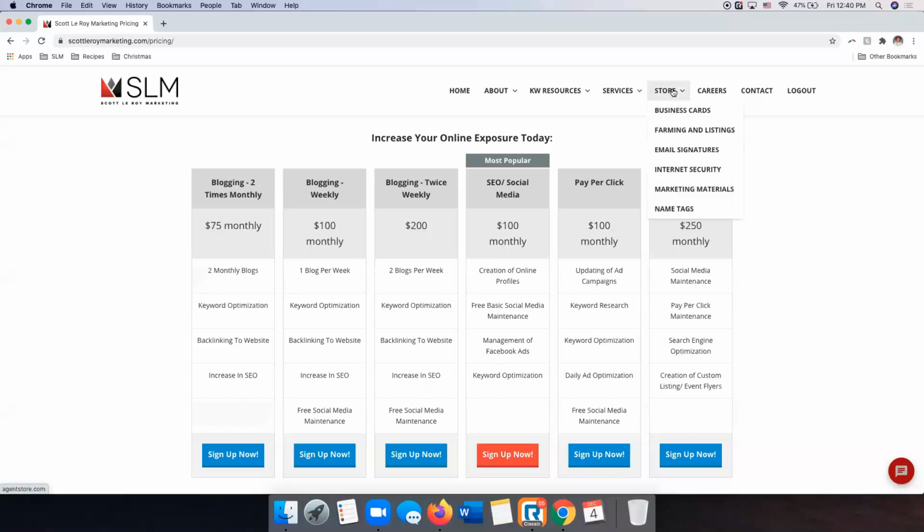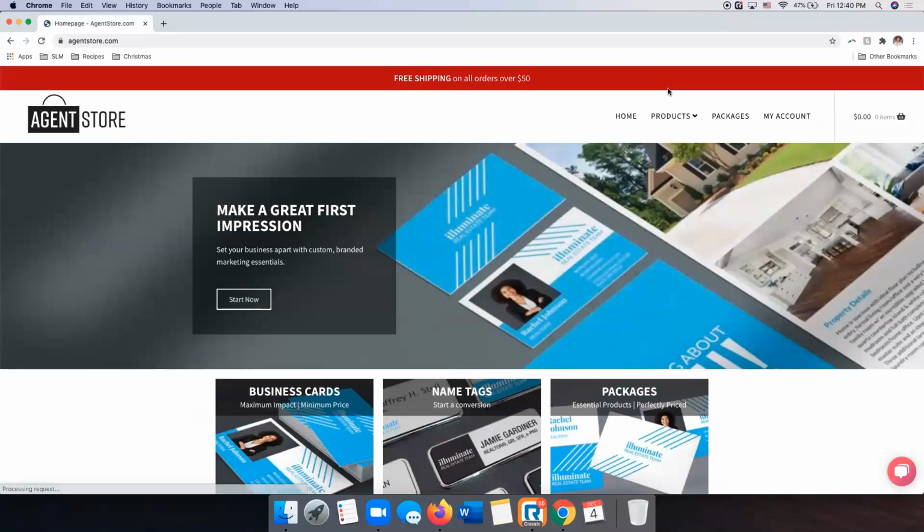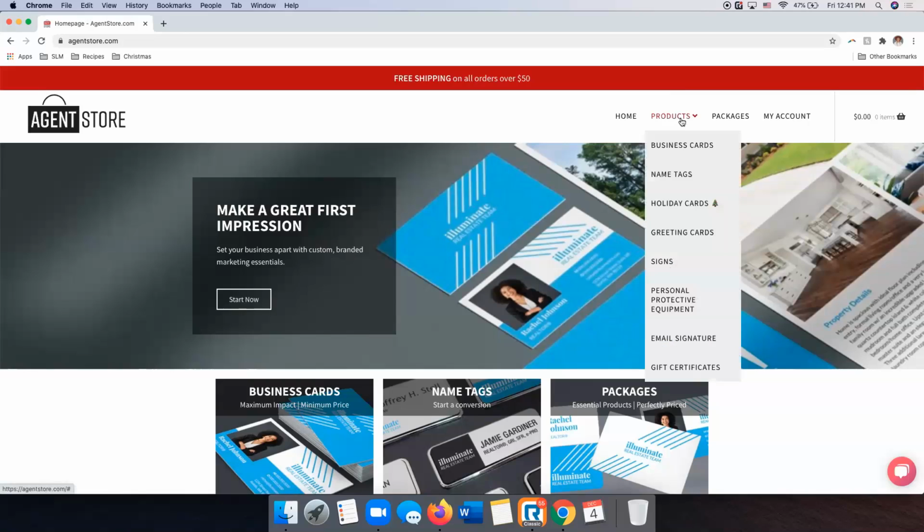Let's go ahead and just click on this option at the top that says Store. So I'm just going to click on the Store tab directly. And that's going to bring me over to agentstore.com. So through the Agent Store, we do offer some additional items. Through here, you can purchase items like business cards, name tags. I think there's signs on here. So if I go ahead and highlight products, this is agentstore.com. You can see business cards, name tags, holiday cards, greeting cards, PPE, signs. So we just offer some different items.